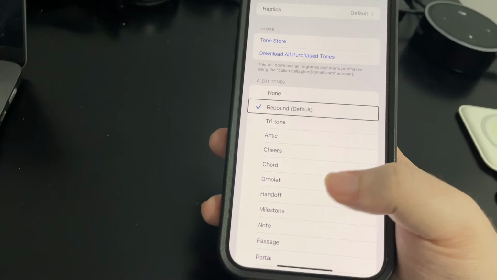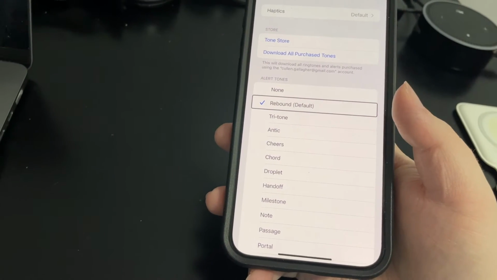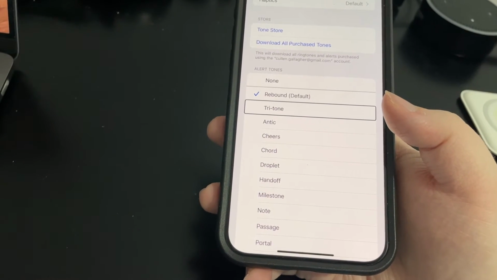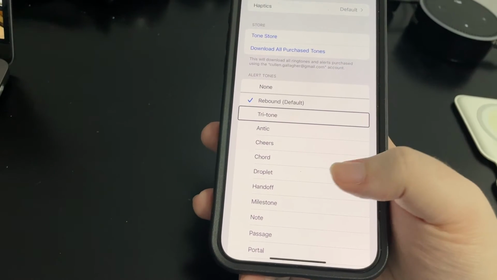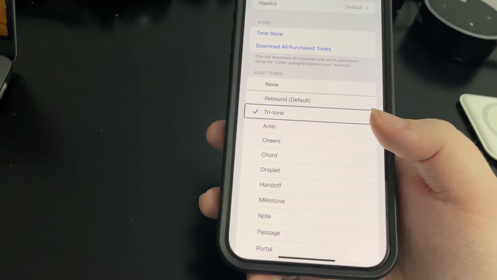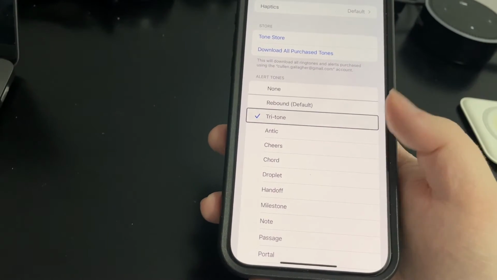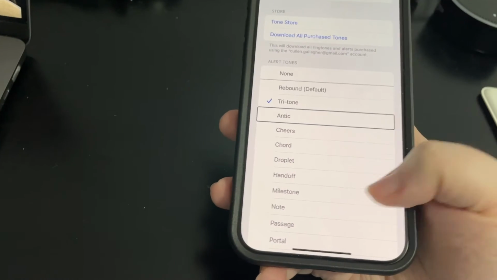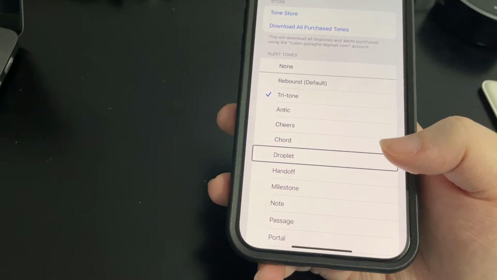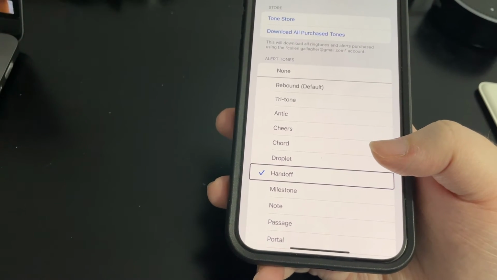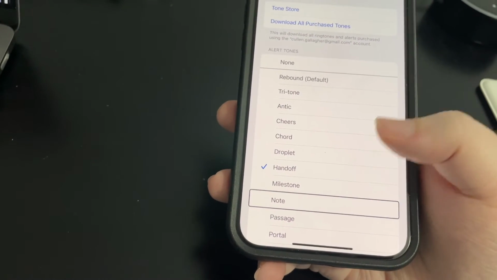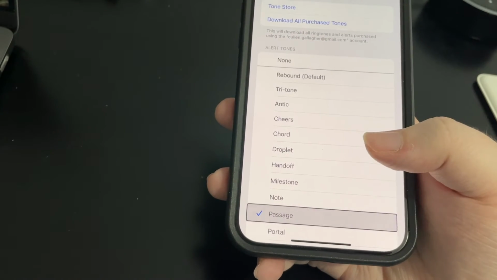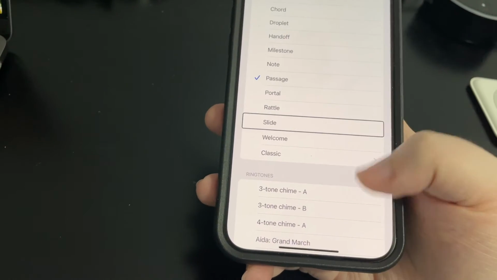Selected, Rebound. I think that is way too subtle, so let's pick something else. Now the cool thing is you can pick Tri-tone, anything that is a text tone as well. So that's cool. You don't have to go to the classic section actually to find that anymore. Here are all the options: Chord, Droplet, Handoff. Selected, Handoff. I like that one. Milestone, Note. Selected, Note. I actually think that could also get your attention pretty well.